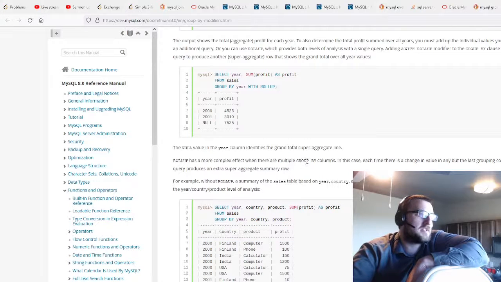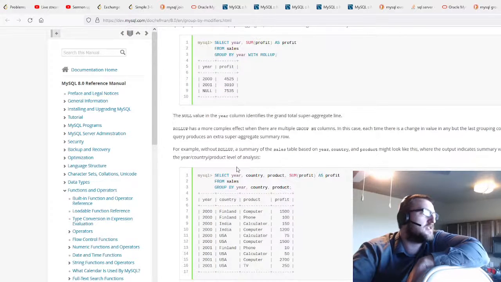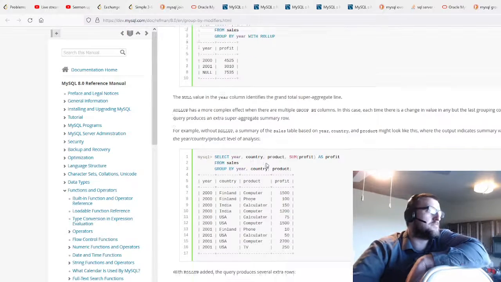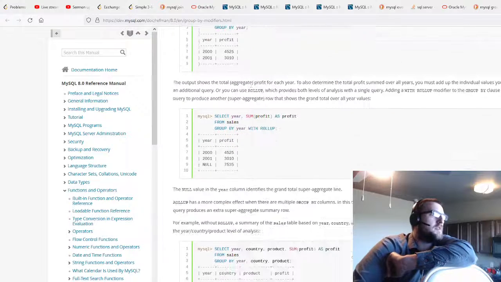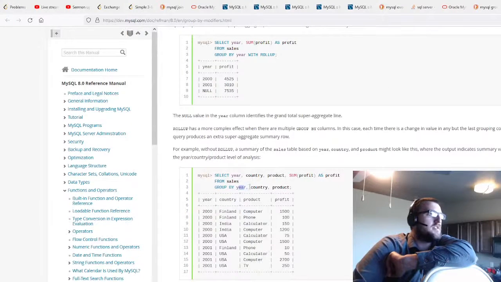A summary of the sales table based on year, country, and product might look like this, where the output indicates summary values only at the year, country, product level of analysis. So if you group by year, country, and product, then you could say year, country, product, profit, the sum over that. Oh, I see.